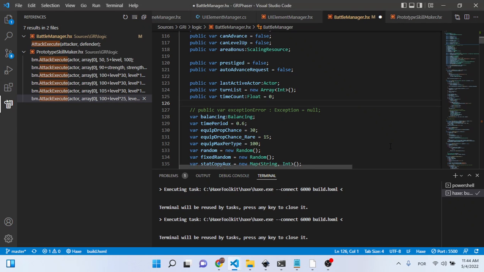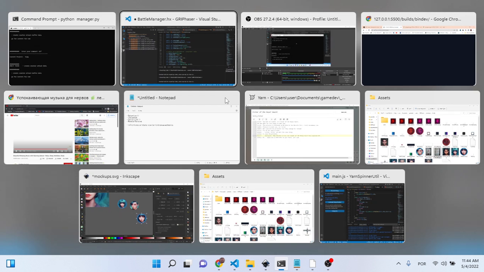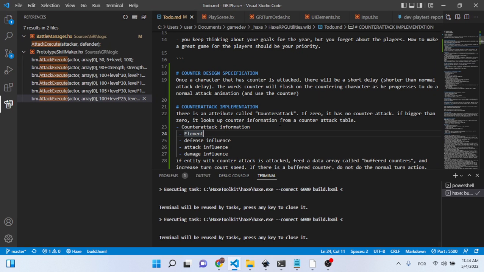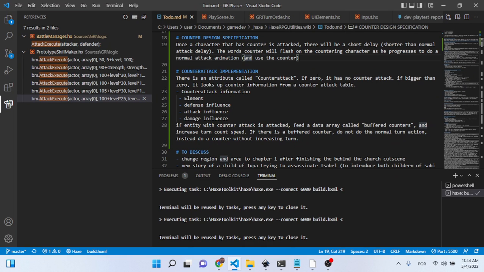Hey guys. Okay, we're going to create a counterattack system, right? And I'm going to go over first the basics of the system, right? So counter design specification: once a character has counter and is attacked, there will be a short delay, shorter than the normal attack delay. The word counter will flash on the countering character as he progresses to do a normal attack animation and use the counter. So basically, if the character has counterattack and is attacked, he will attack back a little bit faster than a normal attack, right?